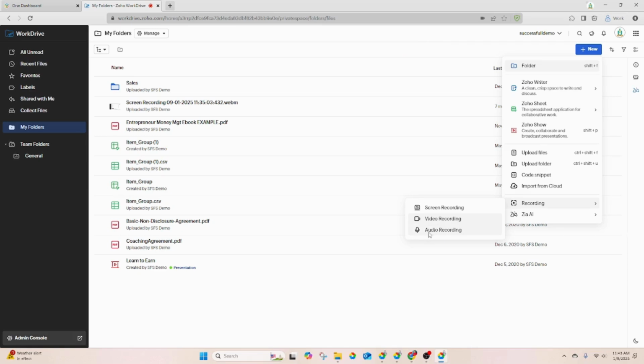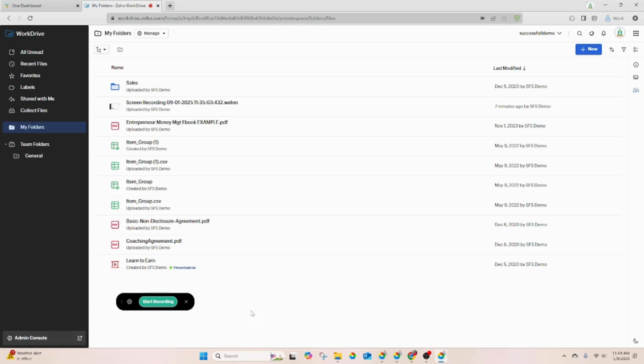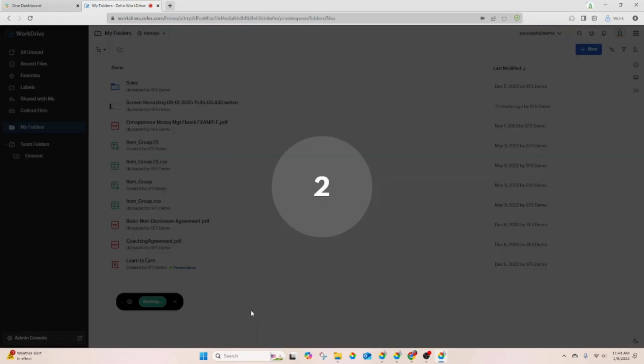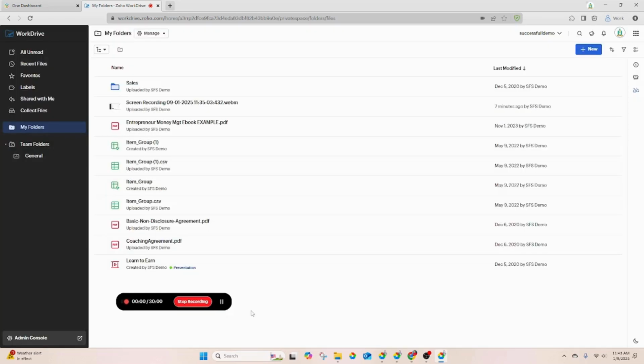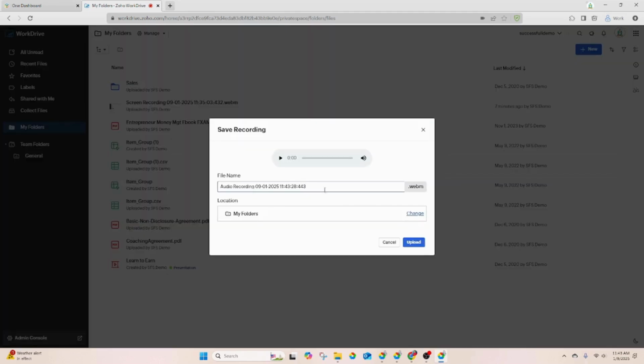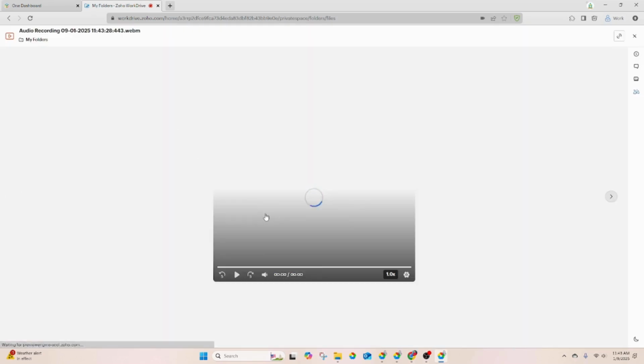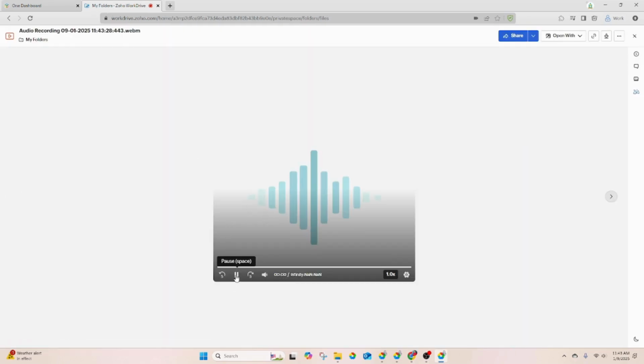You can also do audio recording. Click on Start Recording. It'll give you the 3 seconds, and it is recording right now. After you're done, it will allow you to save it to whichever folder you'd like. You can rename it and upload. And here's the audio recording. And it is recording right now.